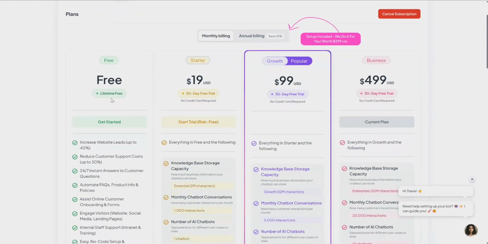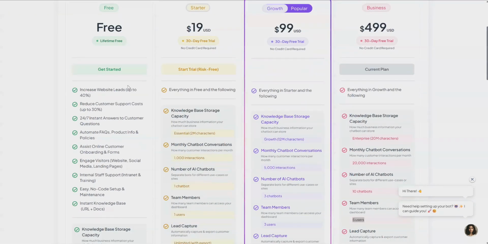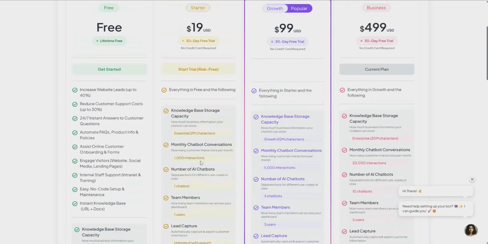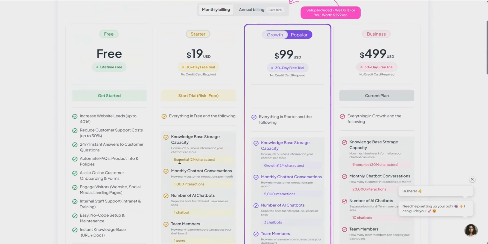First one here, you can see you've got a free lifetime plan. This is designed for smaller websites. You can see you've got 400 characters of storage. You get 100 interactions per month, one chatbot, and one user. For those largest template style websites on the 19 plan, you get 2 million characters, 1,000 interactions, one chatbot, one user.